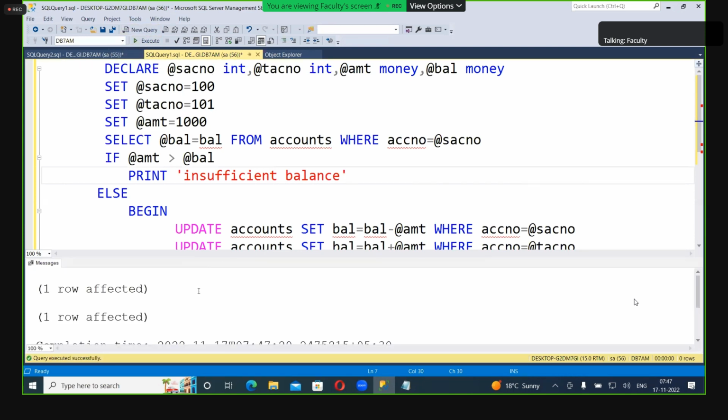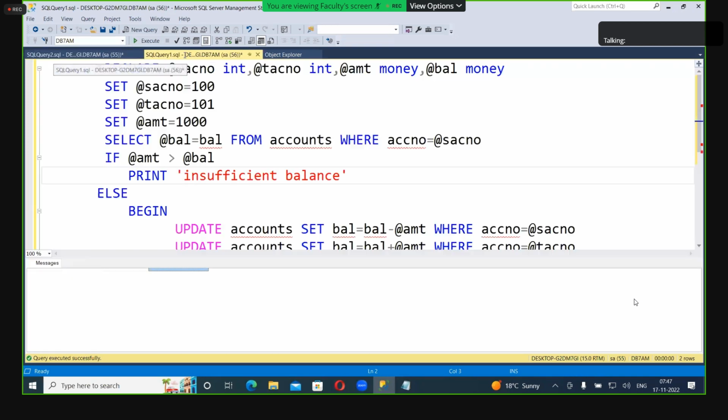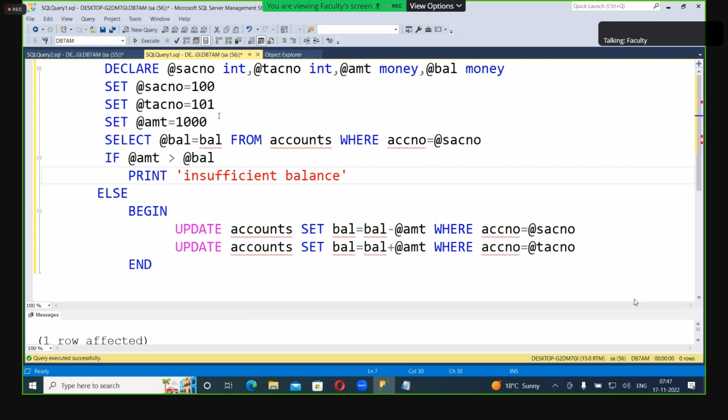So one row affected, one row affected. Then let's see: 10,000, 21,000. Now it's okay. Suppose, for example, the source is 100 and the target is 999. Source account number is 100. Target account number is what? 999. Okay.